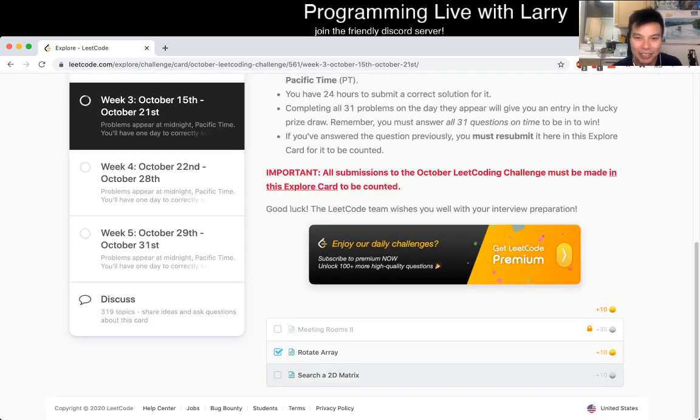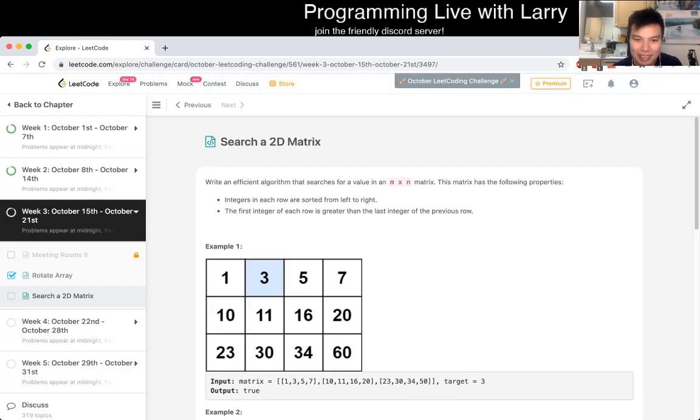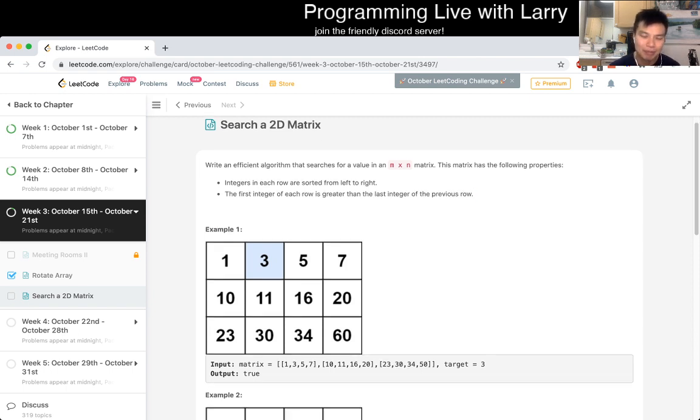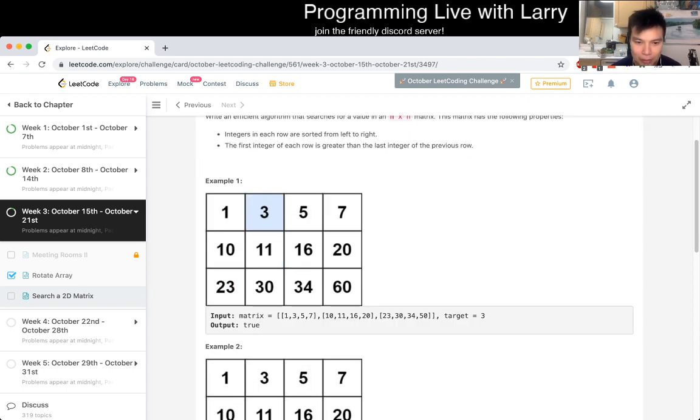Search a 2D matrix. Write an efficient algorithm that searches for a value in an m times n matrix. The matrix is sorted from left to right, and the first integer of each row is greater than the last integer of the previous row. So this is a classic problem that you can do.